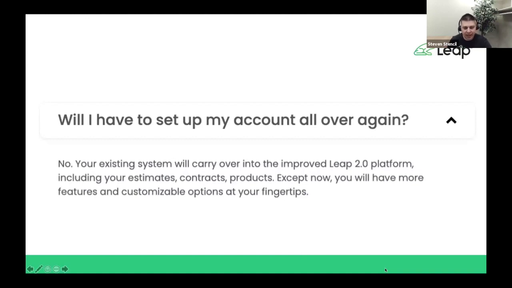Well, I have to set up my account. These are all actual questions we've gotten from that feedback email address. Will I have to set up my account all over again? No, your existing system will carry over into the improved Leap 2.0 platform. All your estimates, contracts, and products will carry over, except now you will have more features and customization options at your fingertips.